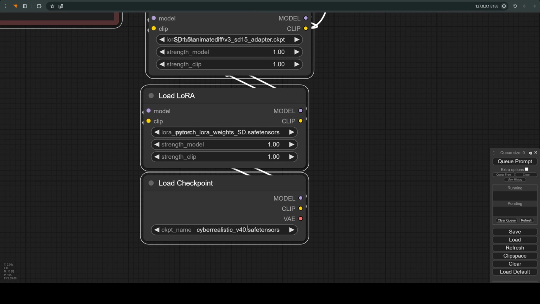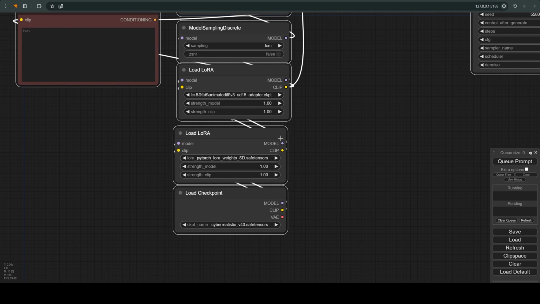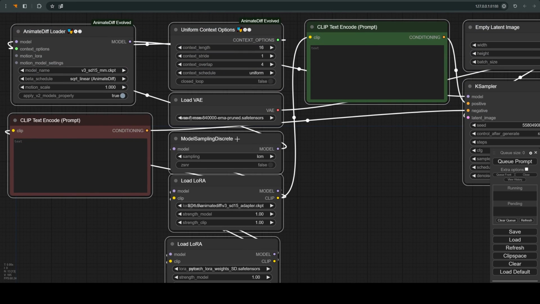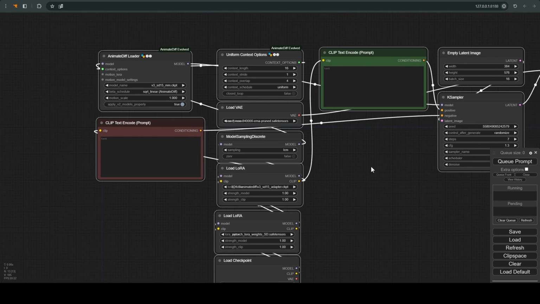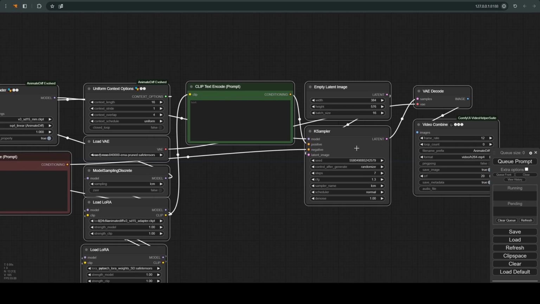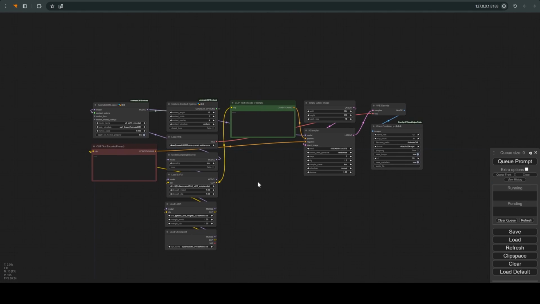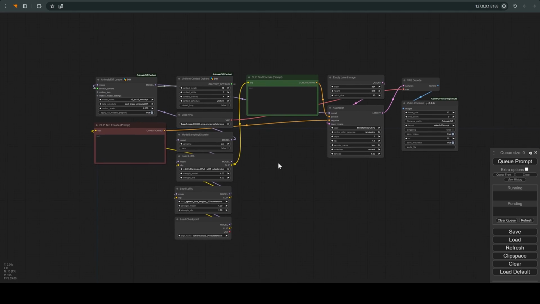We have a checkpoint here, we have LoRA for LCM, adapter V3, AnimateDiff, model sampling, in short, everything we need to create the animation. And the thing I want to show you is how we can use this nodes group again in the future, and that's by working with templates in Comfy, which makes the work very convenient and efficient.